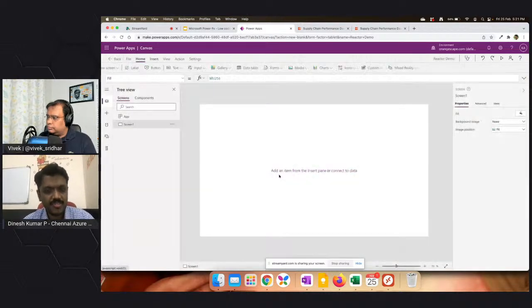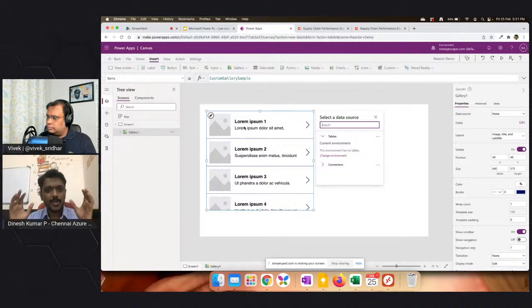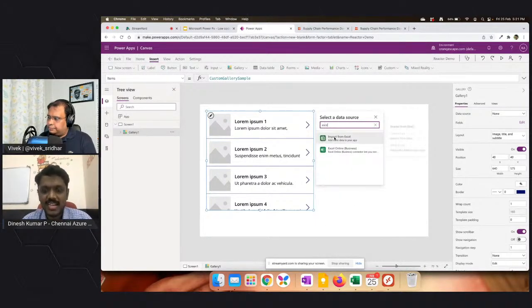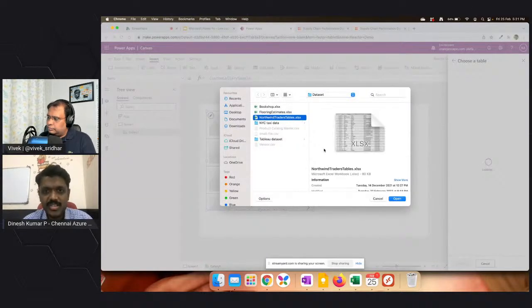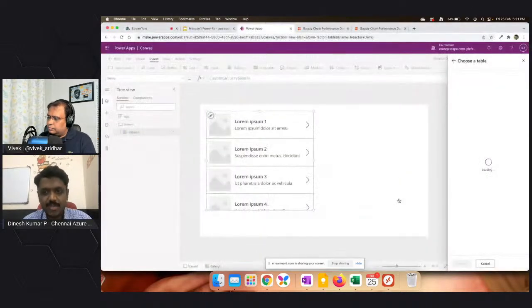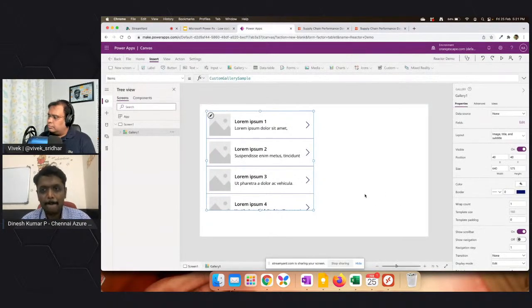And of course, for the time perspective, I can create it from the gallery to display a set of items. And I just have a pre-built widget Power Apps itself has designed for me. All I need to do is connect with the data that I have. For the demo purpose, let me connect with the Northwind Traders tables as an example, which most of us are familiar with. And I'd like to select the products table.